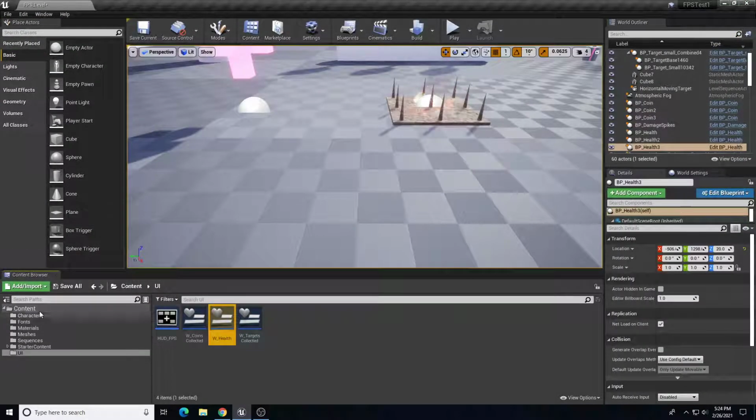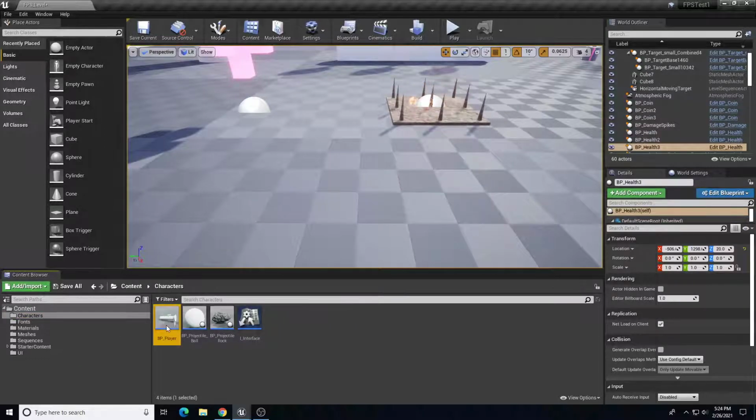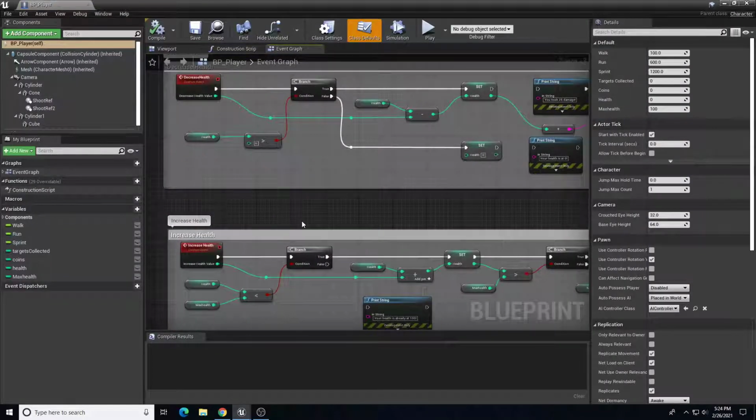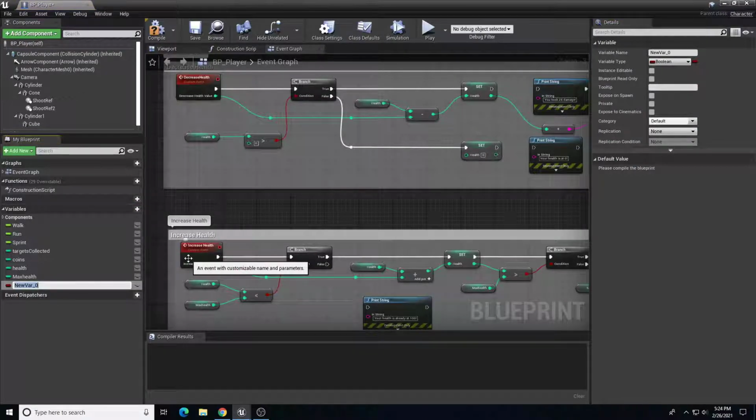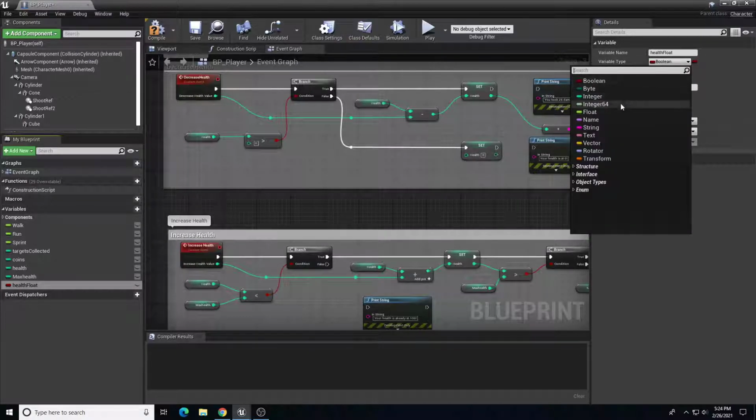Then I'm going to close this for right now. We're going to open up our character blueprint, and we need to be able to convert our health integer to a float when we need to reference that for our progress bar. So we're going to create a new variable, and we'll just call this one health float, and we're going to change the variable type to float.